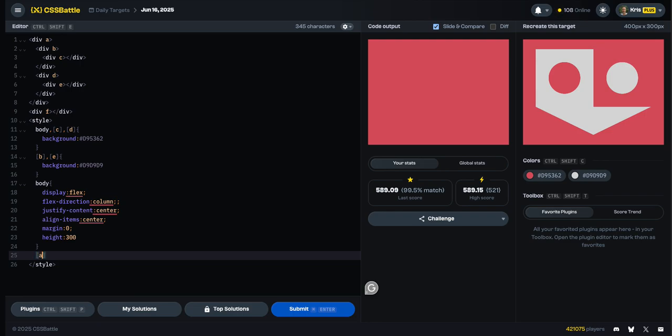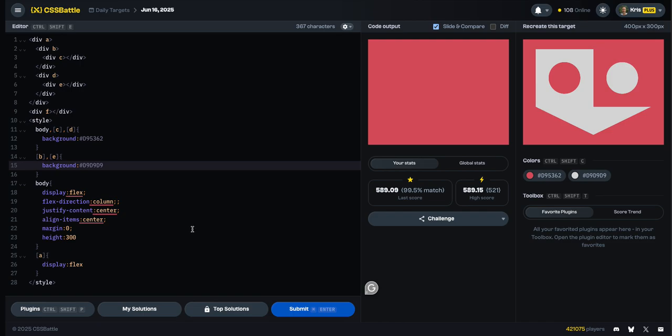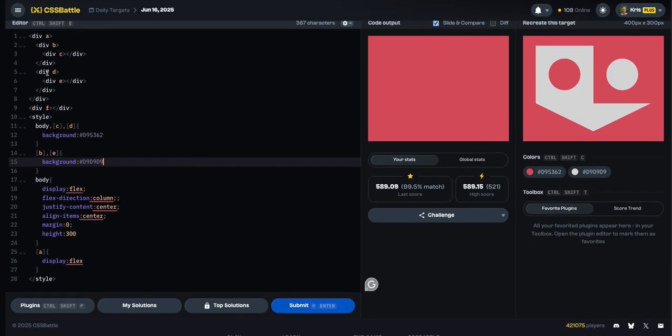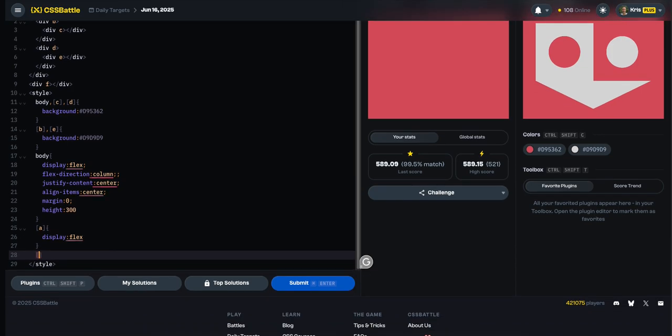Alright, very good. And so then we're looking at A here, which is holding these two boxes. We're just going to give that a display flex. It's going to be flex row, because that's the default behavior. And then we're going to look at B and D. These are going to have the identical width and height, so we're going to put them together.